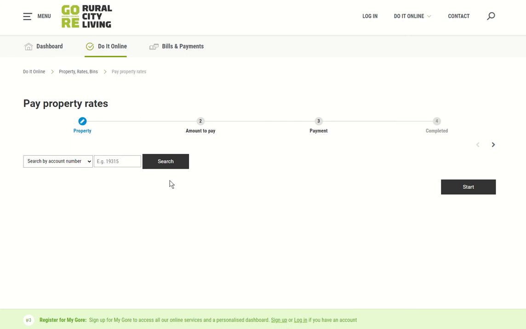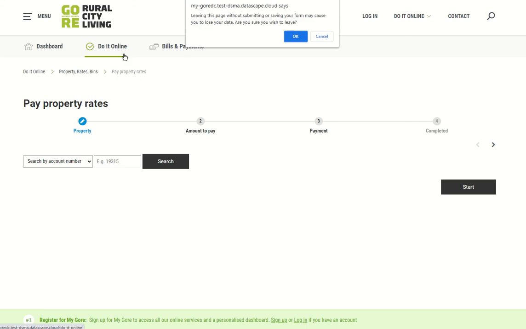You search for your particular address, find it, and then you can go to paying an amount in the second step. You do have to choose what amount you want to pay for rates. So for privacy reasons, we don't show how much is owing on a rates account because anyone can enter any address and see it. So it's up to the customer to know what they owe or what they want to pay and put that in on the second step. So I won't go through that.